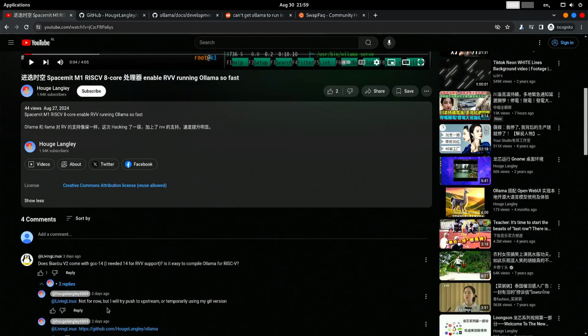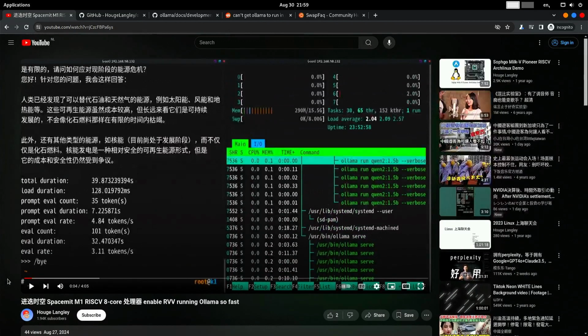So he also replies that it's not really certain if GCC 14 will come with BeyondBoo version 2, so we'll have to see with which version of BeyondBoo GCC 14 will come. So that's just one of the setup considerations.